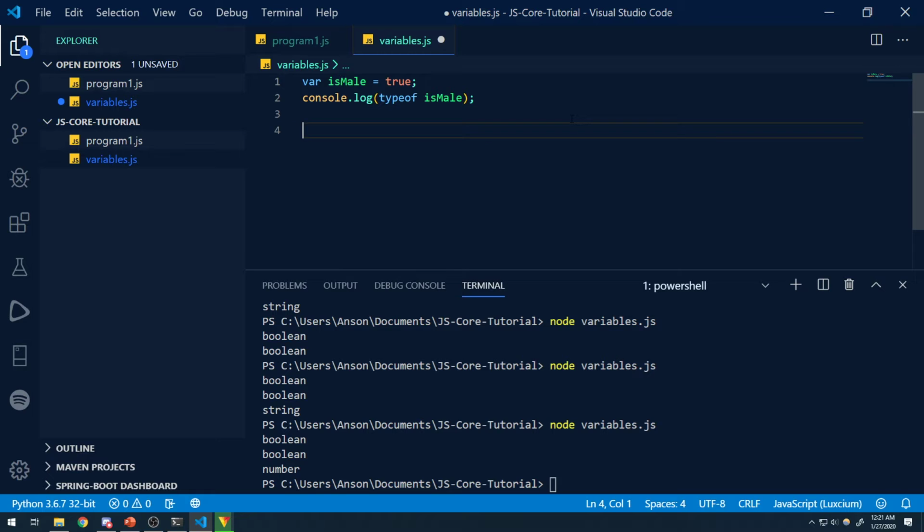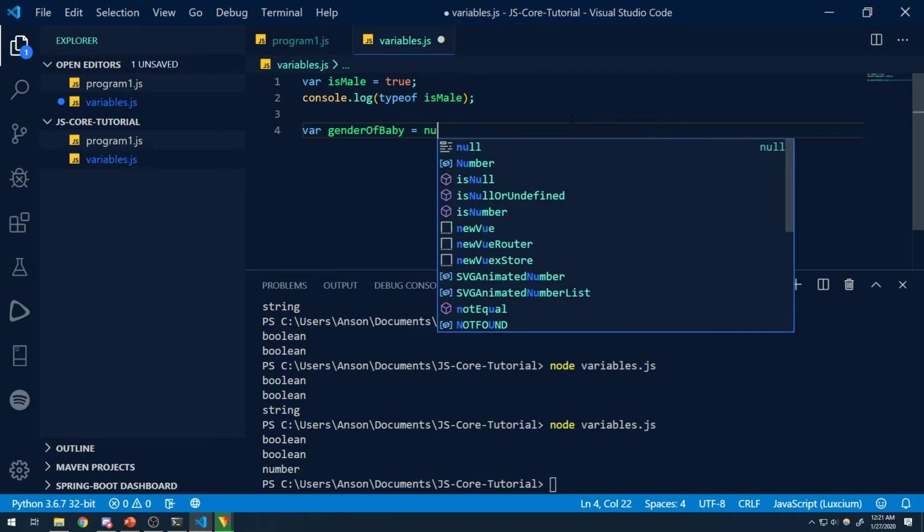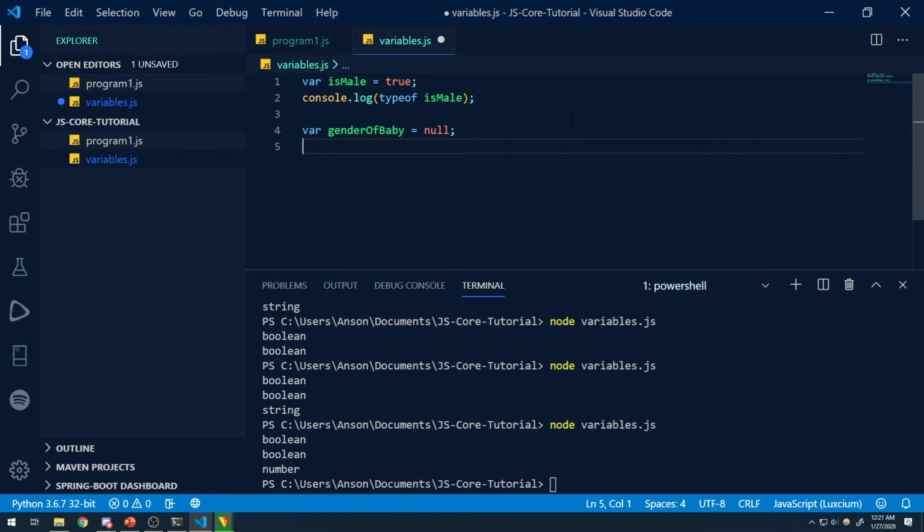example. A good example would be if we don't know the gender of a baby. So let's say var genderOfBaby. We don't know what the gender of the baby is. It can either be male or female, but we don't know yet. So let's give it the value null. Later on we can check to see if it's null, and if it's null, that means it's undetermined, and if it's not, then it's going to have either true or false, true being male or false being female.